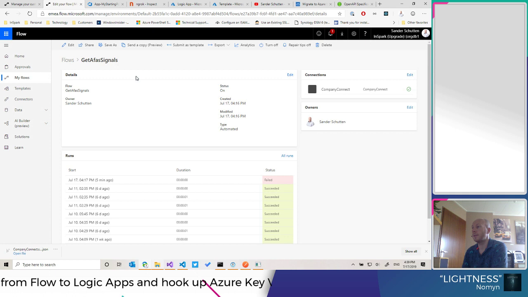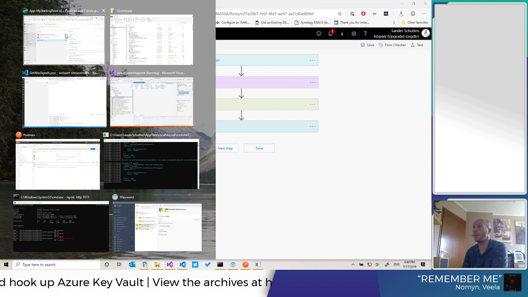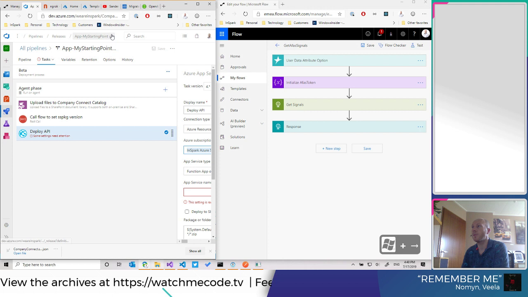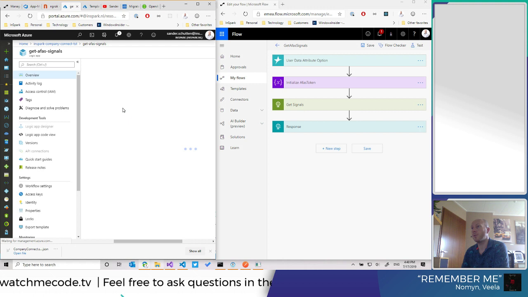Let's take the flow. We put them side by side. It's a bit easier for us to understand what's going on. Put that on the right. It's on the left. Close this a little bit. Get alpha signals. Cool.